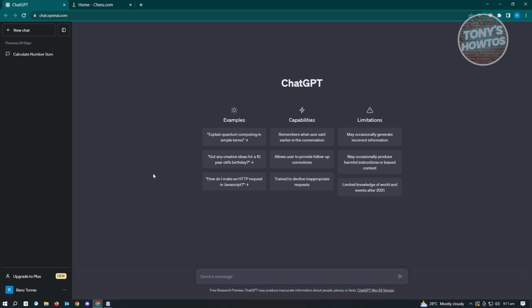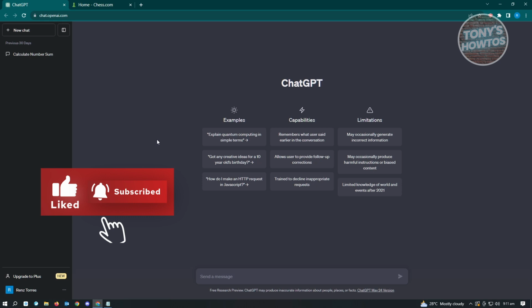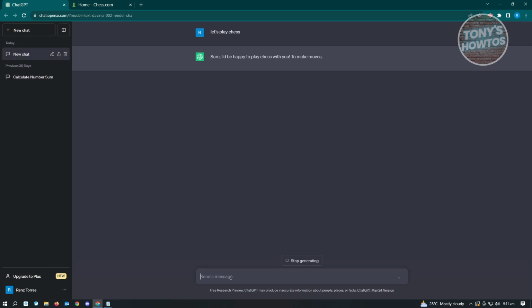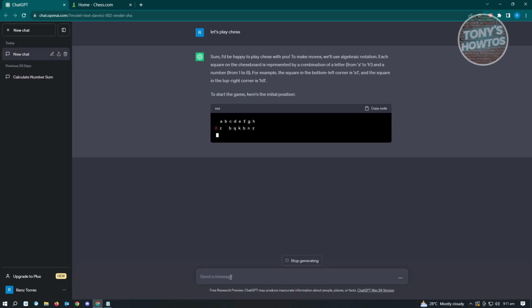If you haven't logged into your account, go ahead and log in. But if you don't have an account yet, then maybe consider creating an account here. You can create your account very easily by just using your Google account in chat.openai.com. Now from here, the first thing that you want to do is create a new chat. Once you're in the new chat, you just want to type in the following: Let's play chess. Then from here, it's going to give you prompts on how to play chess.